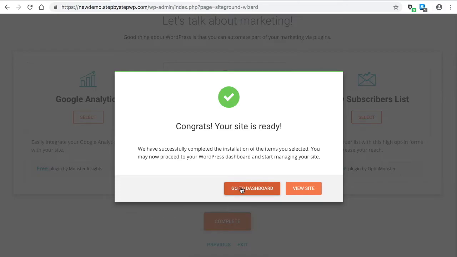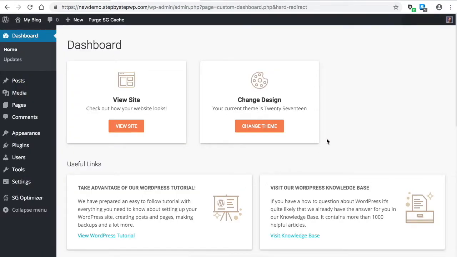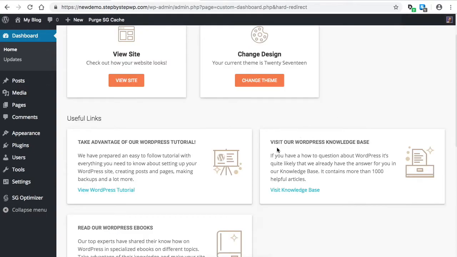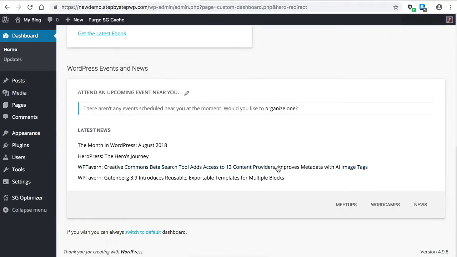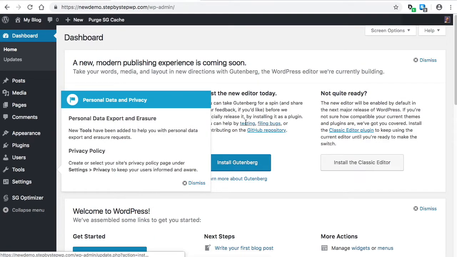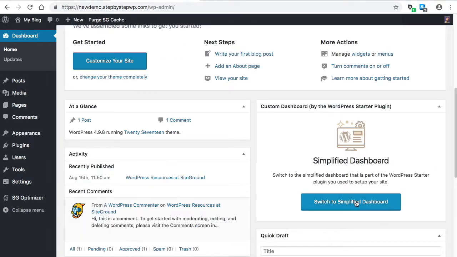Let's go to the dashboard where all the settings are. And this is the simplified dashboard brought to you by SiteGround. If you don't want the simplified version, scroll all the way to the bottom and go to switch to default dashboard. That'll give you the regular version. To go back to the simplified version, you just hit a button down here on the side.